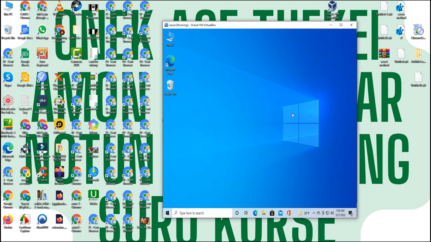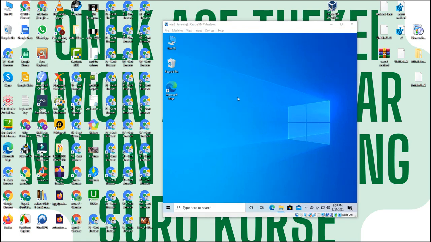Now we need to install the Guest Additions for VirtualBox. Without installing Guest Additions, we cannot copy, paste or drag any file from our PC to VirtualBox. For example, I am trying to drag a file here, not successful. Again, I am trying to copy and paste here, again not successful. But after installing Guest Additions, we can easily drag or copy and paste any file from our PC to our VirtualBox. Let's start to install Guest Additions for our VirtualBox.